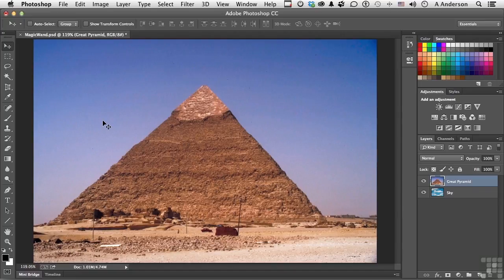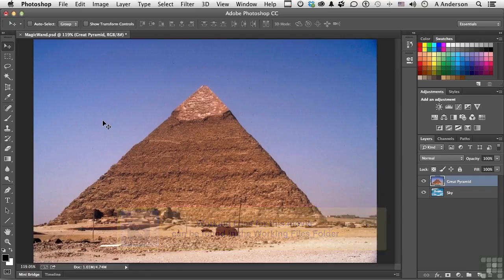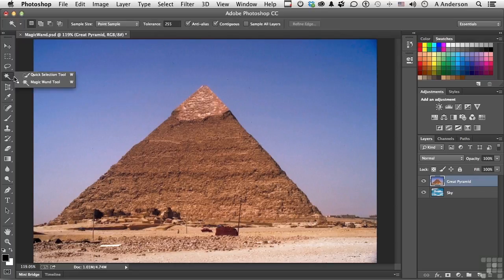Go into your work folder and open up magicwand.psd. We are about to evolve into another set of wonderful Photoshop selection tools. Right here, you have the Magic Wand and you have the Quick Selection tool. The Magic Wand has been there the longest. We start with that one.